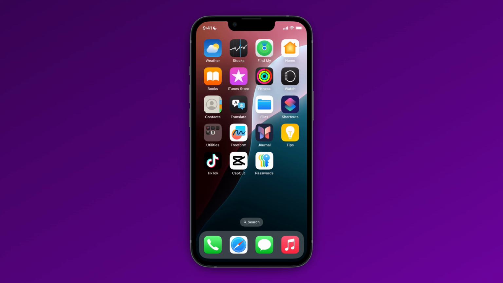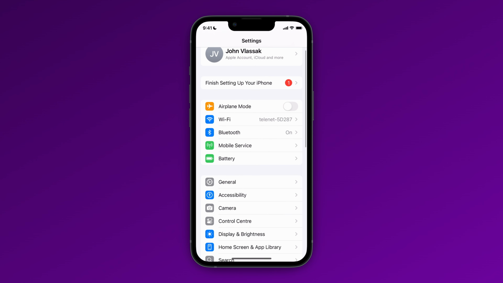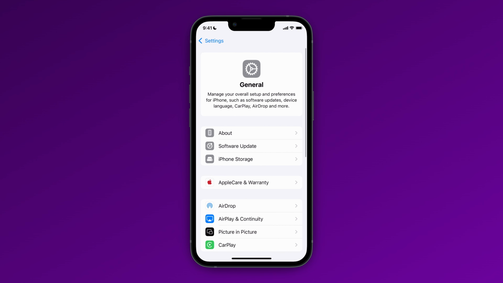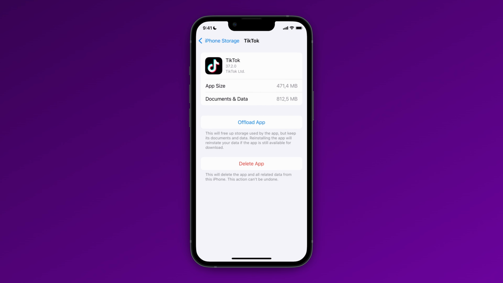In this video, I'll show you how to fix TikTok not opening on iPhone. The first thing that we're going to do is go over to Settings, and in here we're going to click on General, iPhone Storage, and we're going to click on TikTok. And what you can do is go ahead and offload the app.